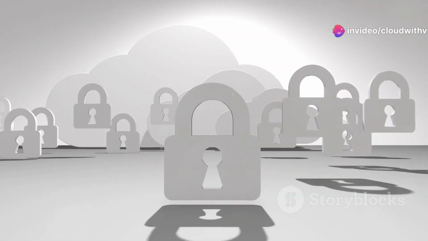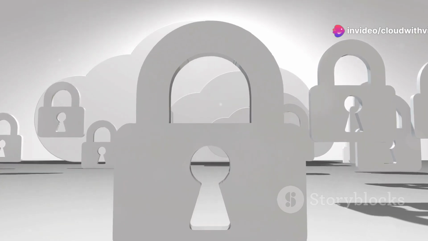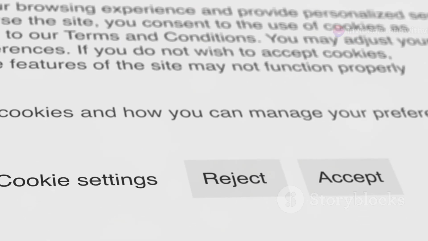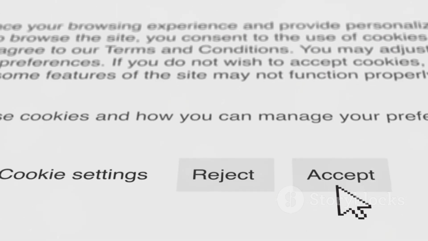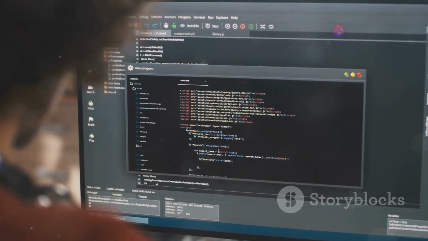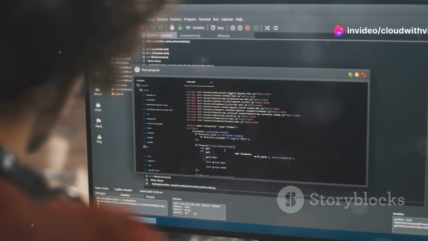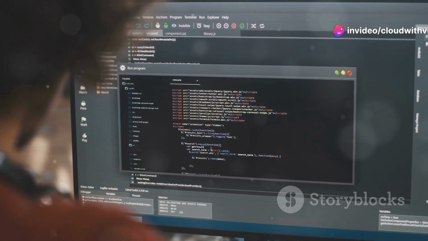It's important to understand that IAM policies work on a least privilege basis. This means you should only grant users the permissions they need to do their job and nothing more. But for your admin user, full access is necessary. Click on Next Tags, Next Review, and finally, Create User. You've now successfully created an IAM user with administrative privileges.